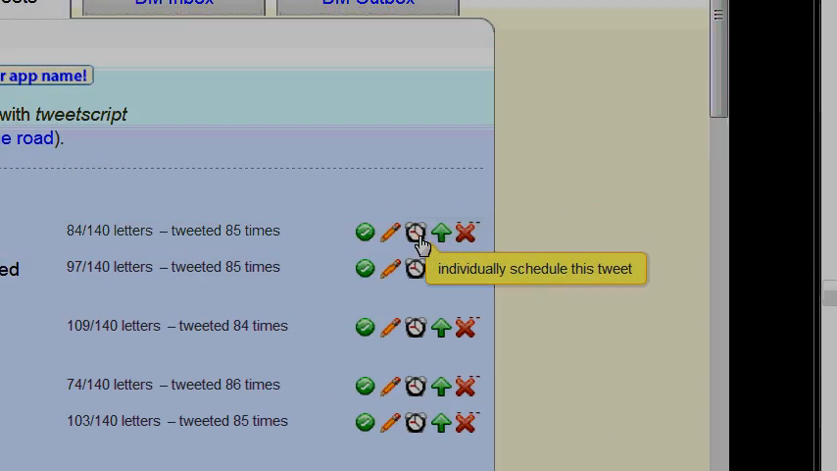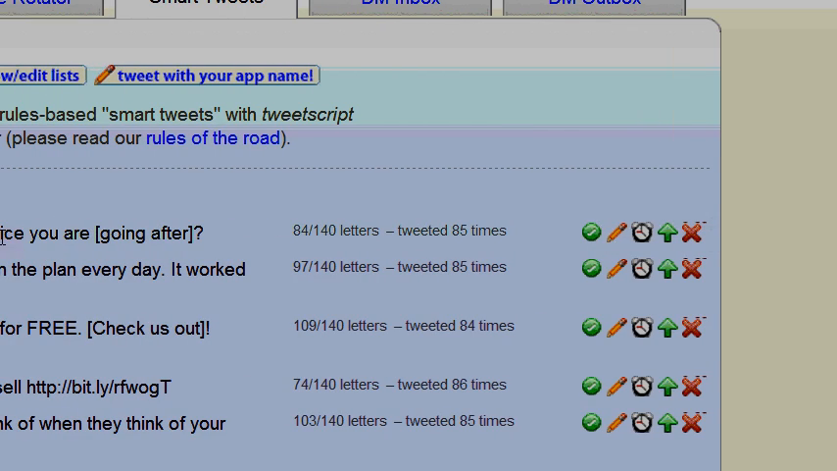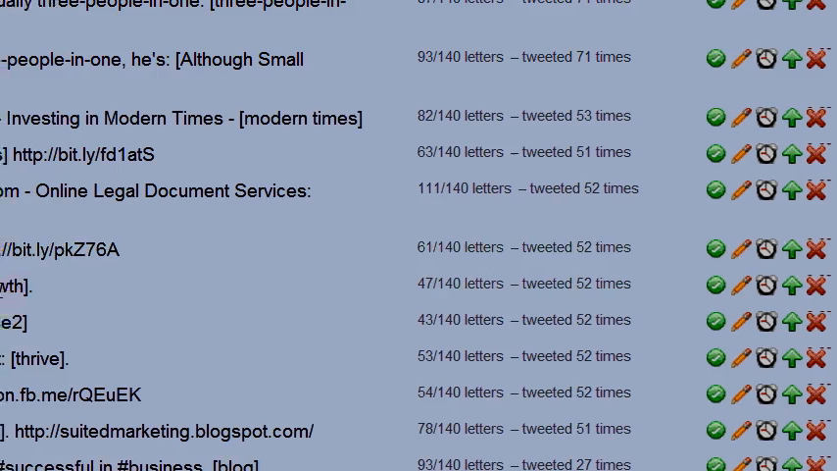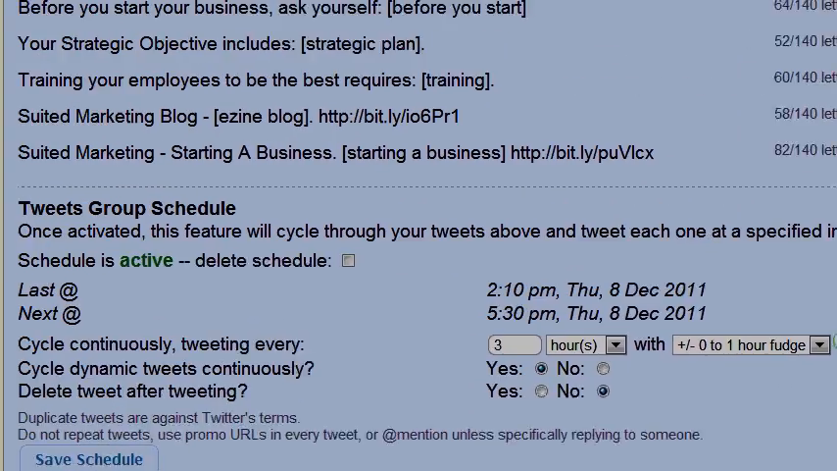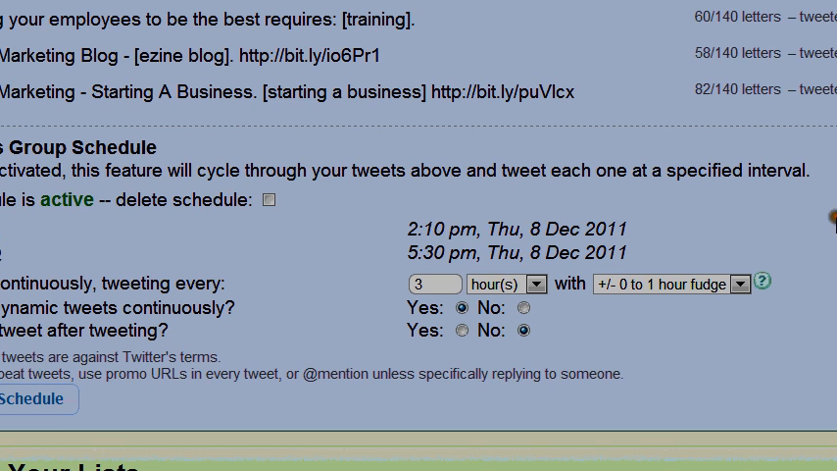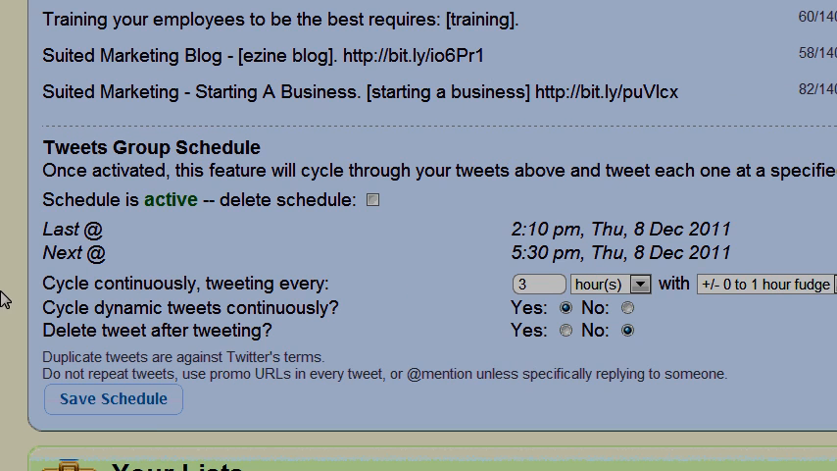Just make sure that you have it set for the group schedule. That group schedule is right here on the bottom. It says once activated, this feature will cycle through your tweets above and tweet each one at a specified interval. So the recommended is every 3 hours. That's actually the default setting anyway. It asks you if you want to cycle through it continuously and if you want to delete it after tweeting.